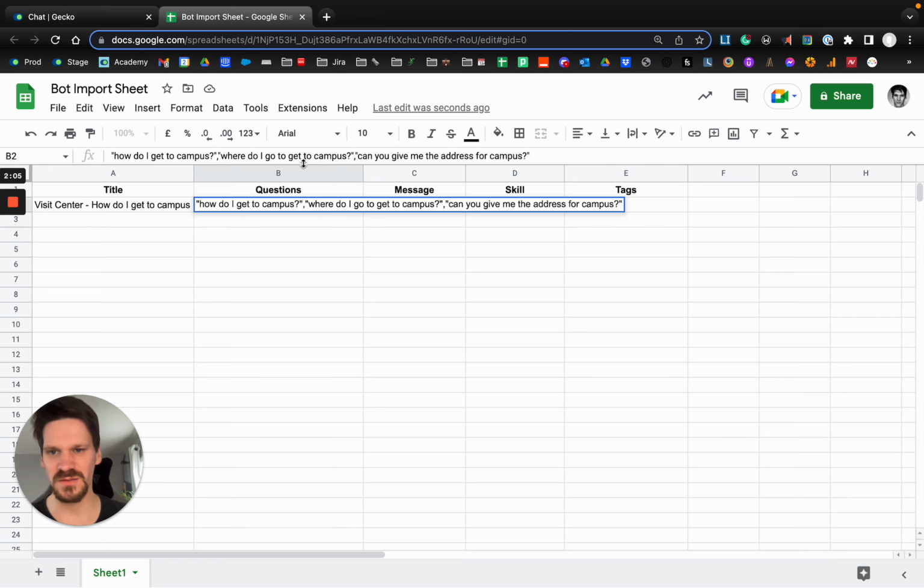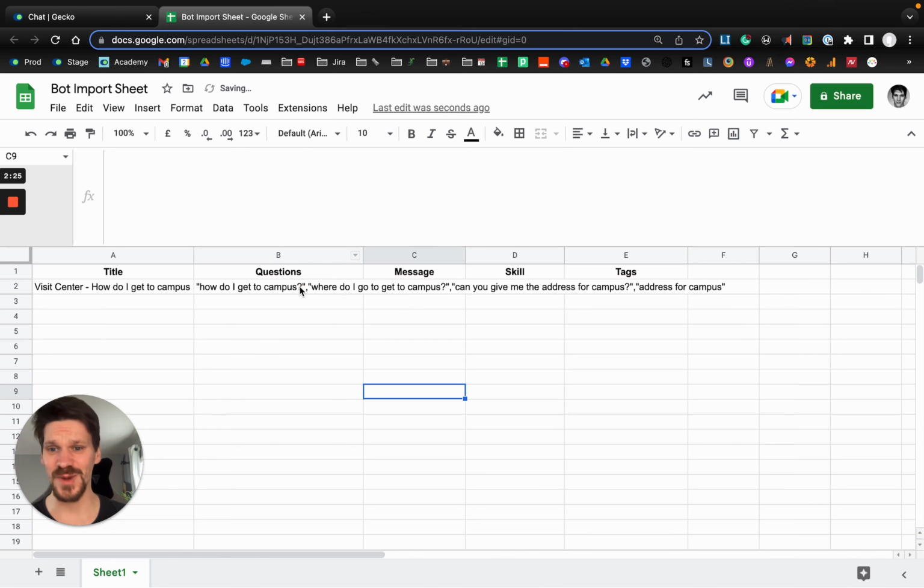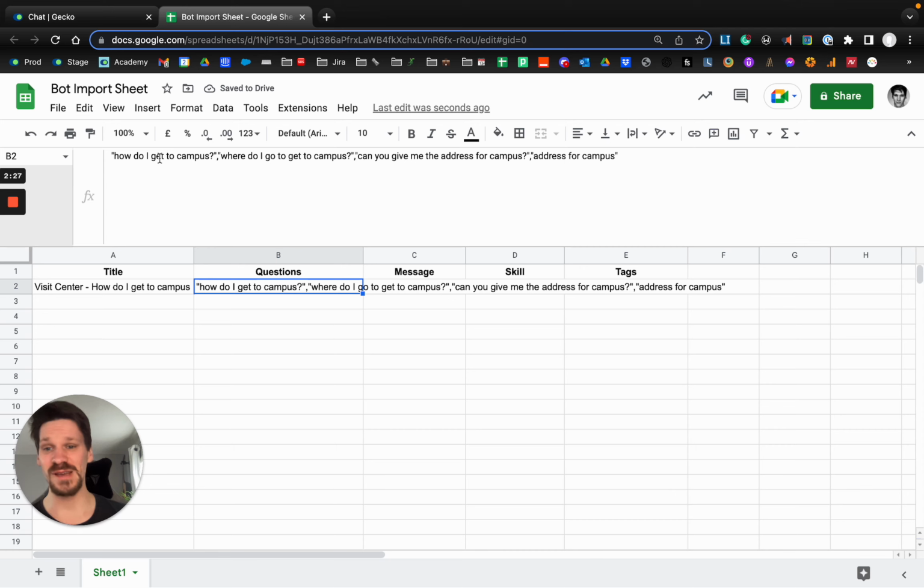And of course, there's tons of different things you can do to make the styling a little bit easier and more palatable here, but this is the general gist. Open quotation marks, your question, close quotation marks, and comma if you're going to be adding another one. We'll add one more just for the sake of the argument here. Address for campus. So not many answers here, and I'm going against my own reasoning in the video above that we recommend a minimum of 10 of these for the answer to be most efficient within the bot.